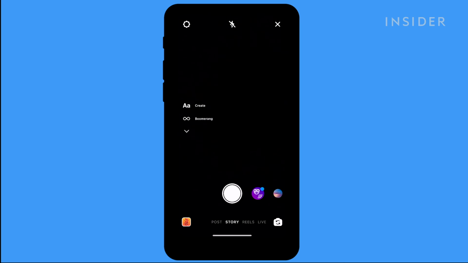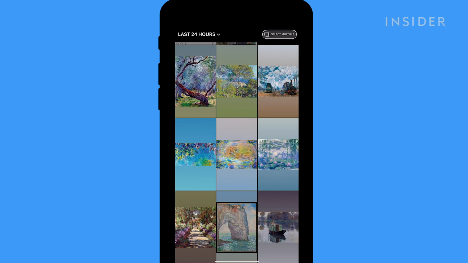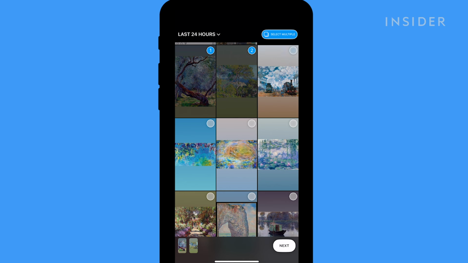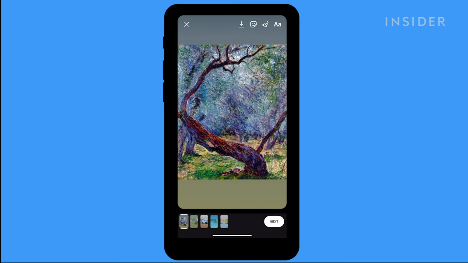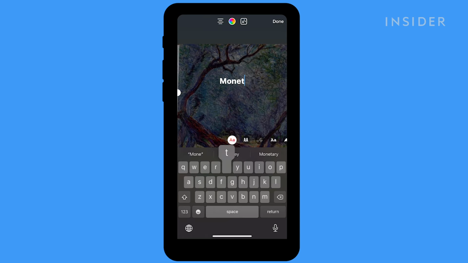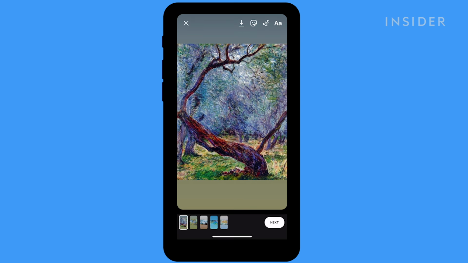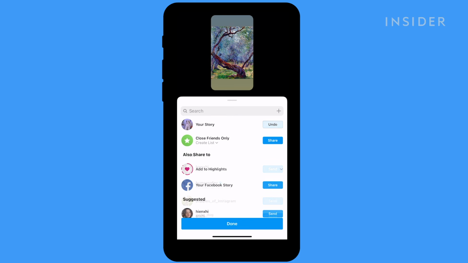The other way lets you post a series of photos, each a separate 15-second story. On the story screen, swipe up and tap Select Multiple. Choose the photos you want. When you hit Next, you have the option of adding filters, text, drawings, links, or stickers. To post a 24-hour story, tap Share.